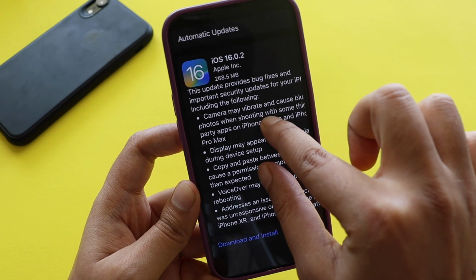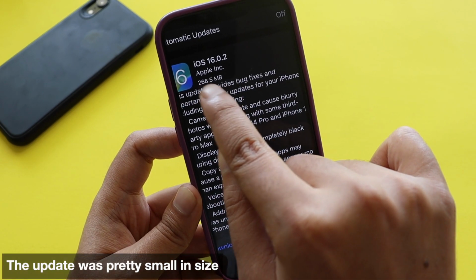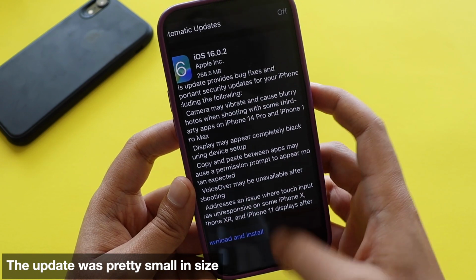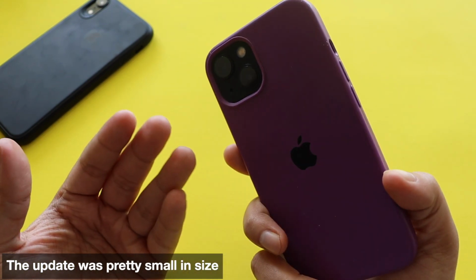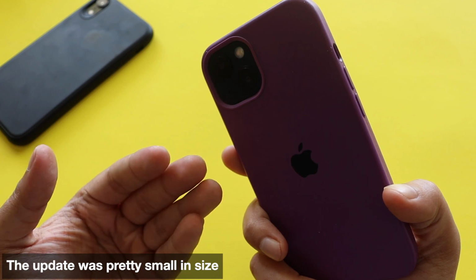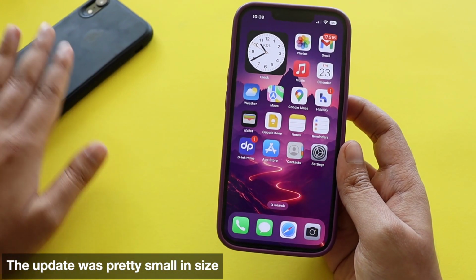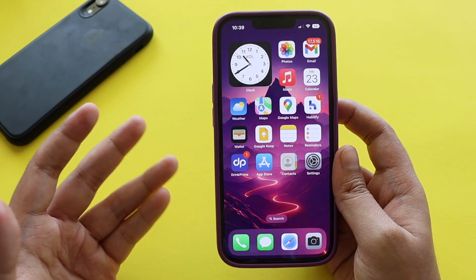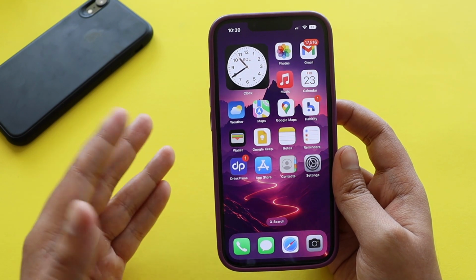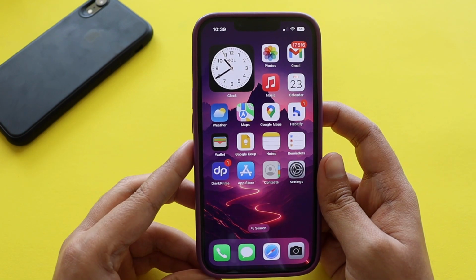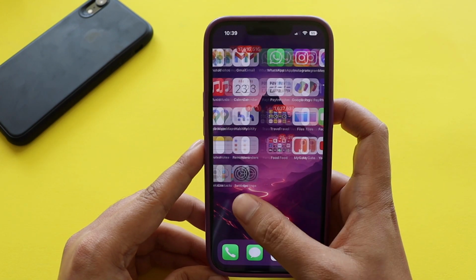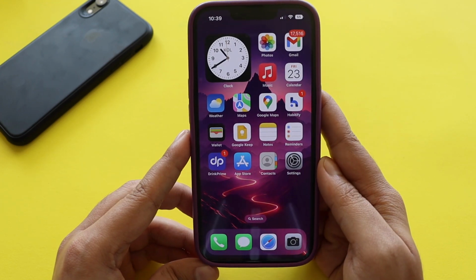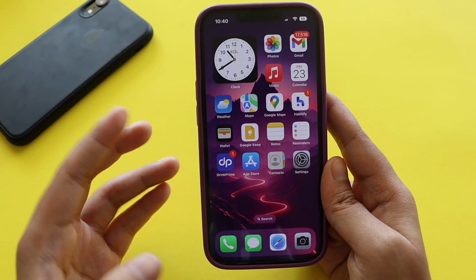So as you can see from the screenshot, this update came in at about 268.5 MB on my iPhone 13. So in general the update size was pretty small. If you have any older iPhones like the iPhone XR or iPhone 11, the update size would be between 200 to 400 MB. So in this video let's have a look at what's new with this iOS 16.0.2 and talk about that in detail.